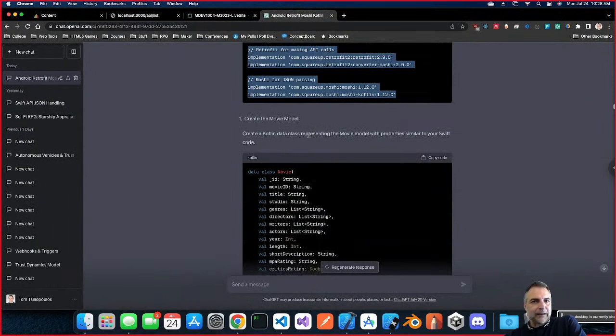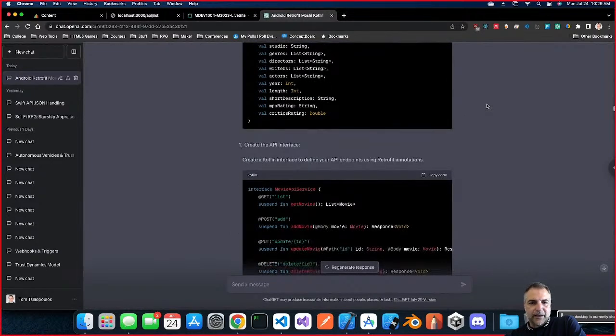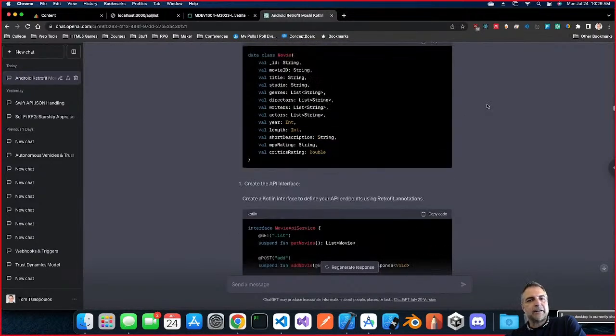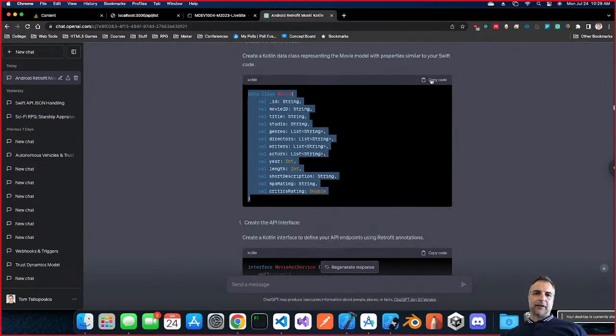create a Kotlin data class for the, now what would we call this thing? Movie might be the name, movie.kt, right? And the thing is, does Kotlin care what you call it? So let's do the movie.kt class. Look, it actually took everything and made it exactly how it's supposed to be. This is my data class right here. So I'll copy that code.